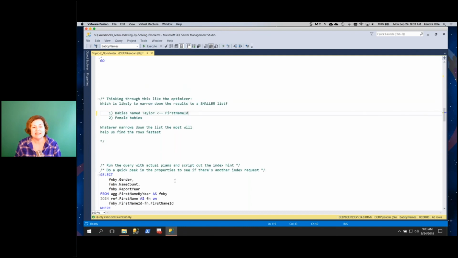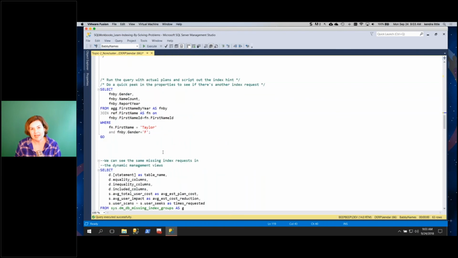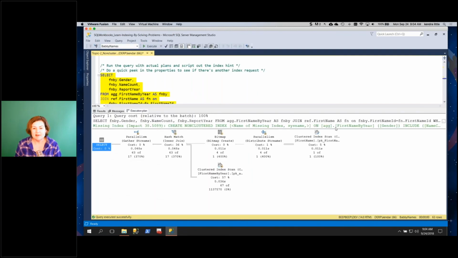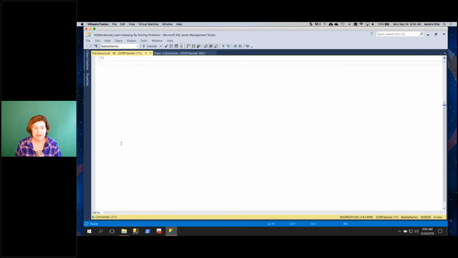Let's look a little bit more now before I malign SQL Server too much. I do want to show you a secret about that index hint. If I look just at this index hint and I right click here like we did before and I look at the missing index details, there's just one index in here, right?